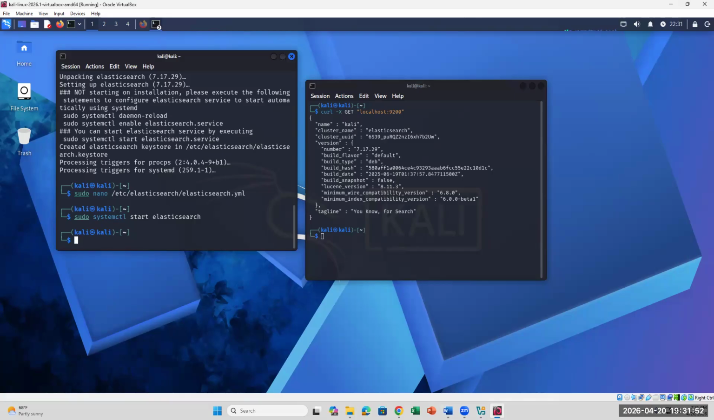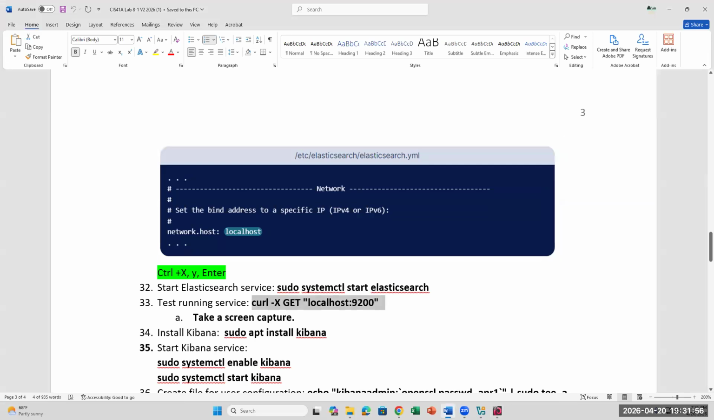Now we can go back to our main terminal. It started the Elasticsearch, right? It gives us some details about the service. Then you're going to install Kibana.